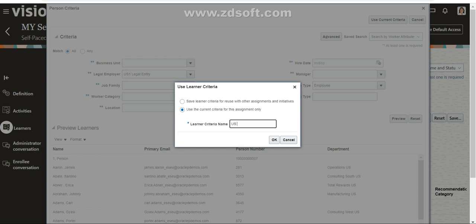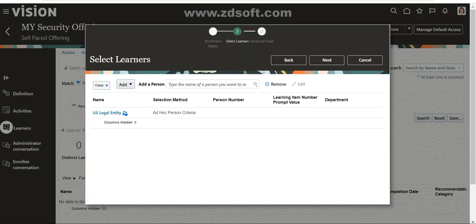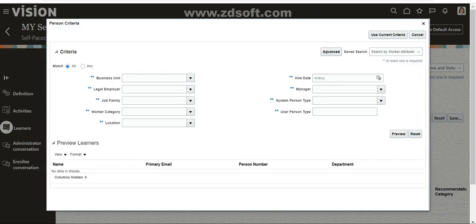So US legal entity. Here you have different names. If you want to add any other criteria, that also can be added. For now, I have added the US legal entity one.